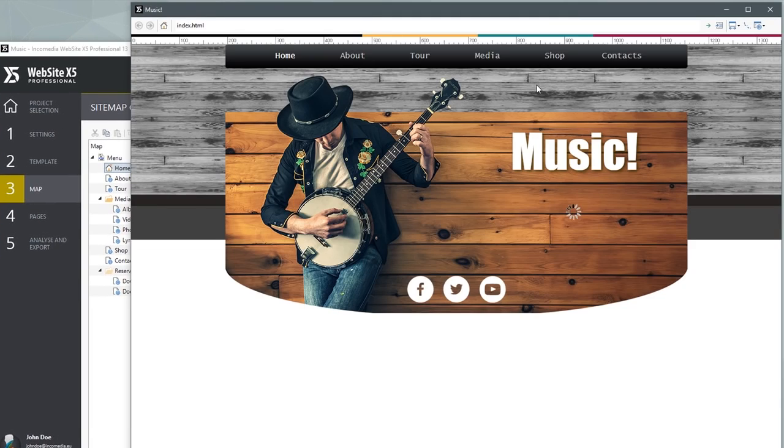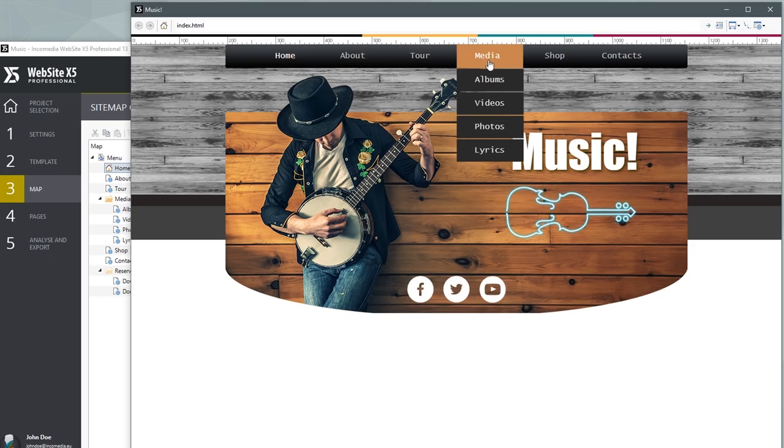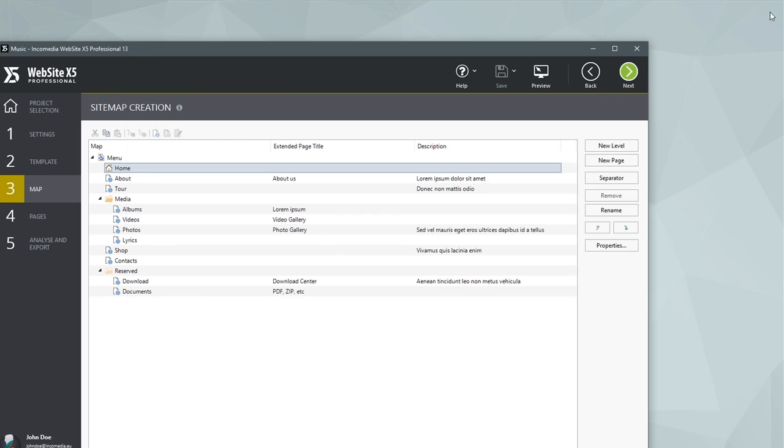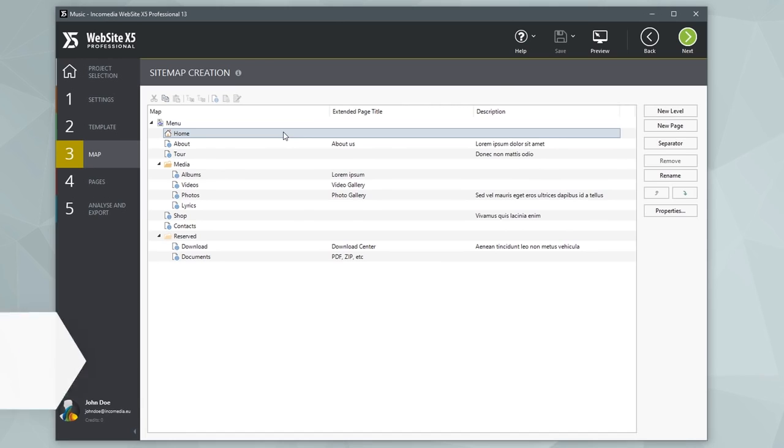If you look at the preview, you'll see that Website X5 starts from the map to create pages and links them together to build and update the navigation menu. Now your site has pages, but they're empty. It is time to think about your contents.